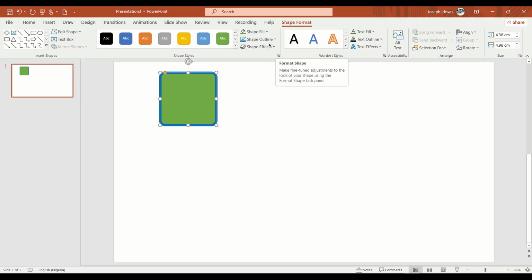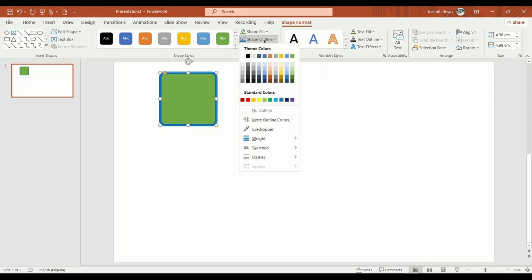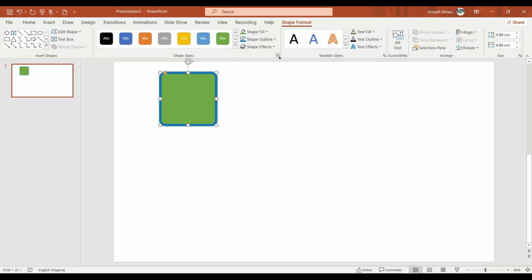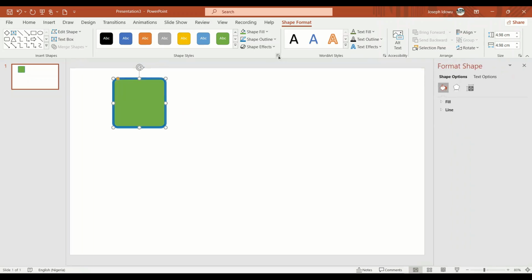You see right before, when you click on Shape Outline, you come to Weight and you click on More Lines, it's going to take you to the same place. If you click on this Format Shape, it's going to open a panel on the right side like this. So let's click on it. You can see that. That's fantastic.